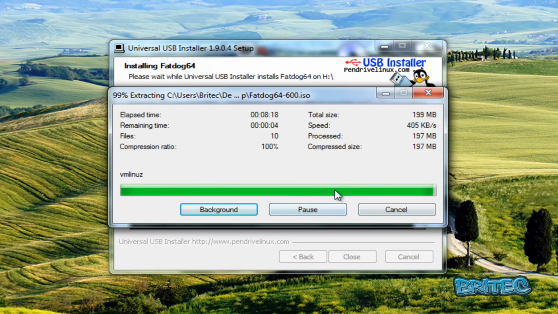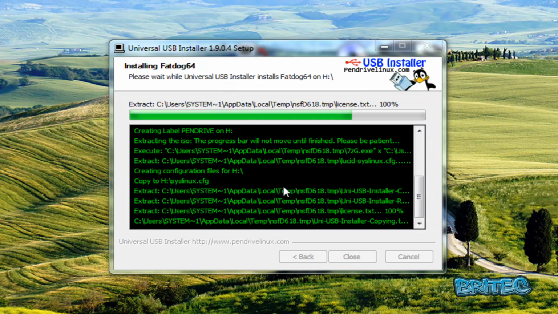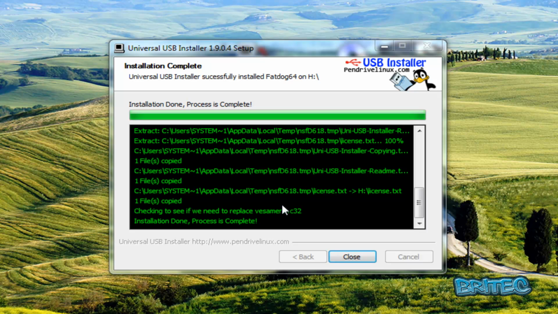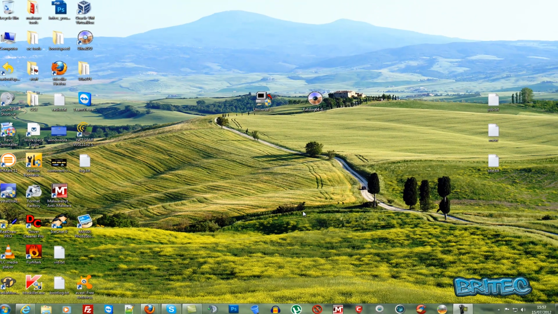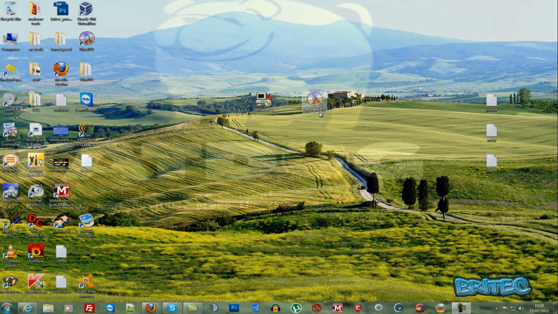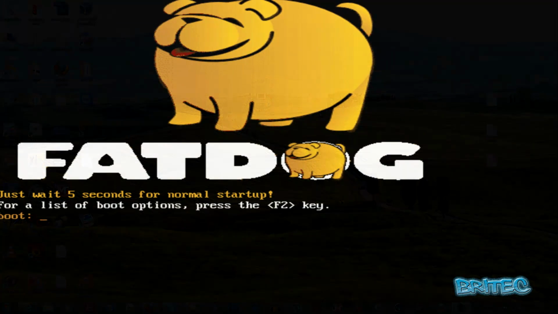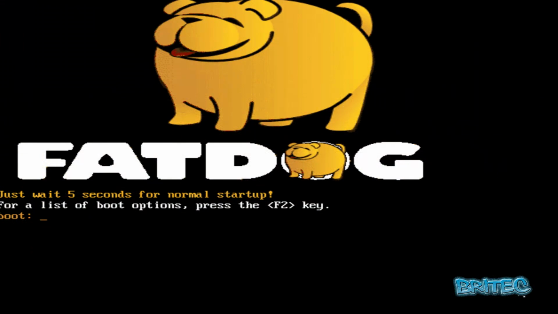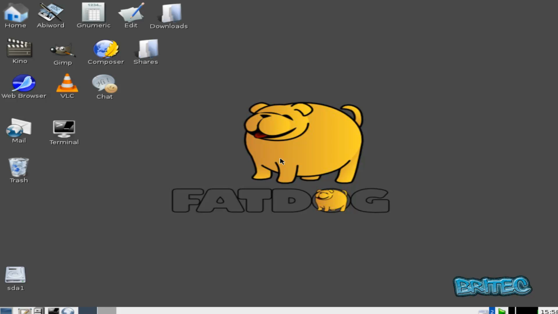Once we've installed this, we'll fire this bad boy up and see what it looks like. It's saying it's now complete. I'm going to click on close. Okay, so what we're going to do now is reboot the system into our Fatdog 64 and see what it looks like. Okay, so we'll just let this load in. And there we are. Let's boot it up.